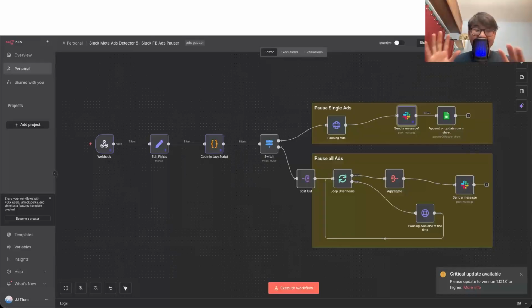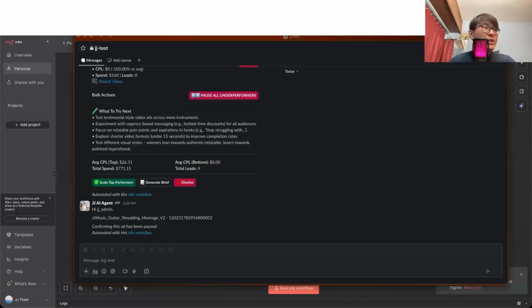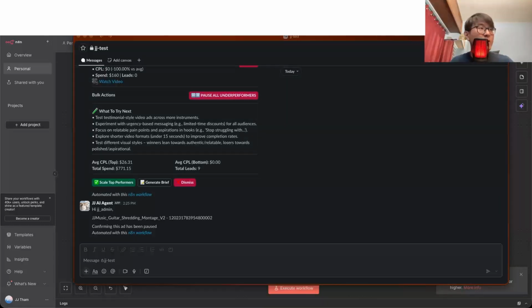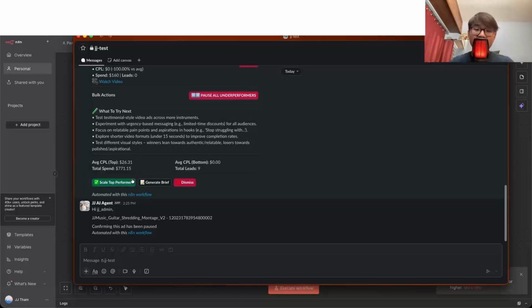It's just wanting to be a little safe, because for now, as you can see in the automation, there's actually a button which says scale top performers or generate brief. So the future possibilities of this automation is that I can tell the Meta Ads platform, I can create a separate workflow to then increase my budgets. So let's say if I click scale top performers, maybe it scales the ad set budgets by maybe 10%, 20%.